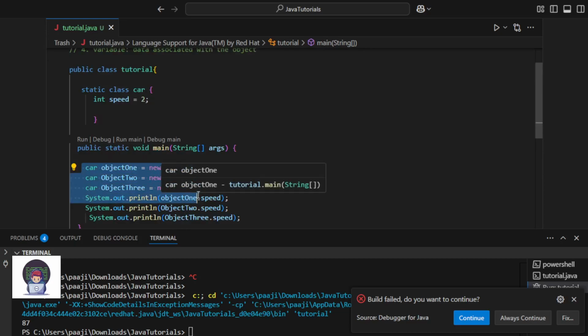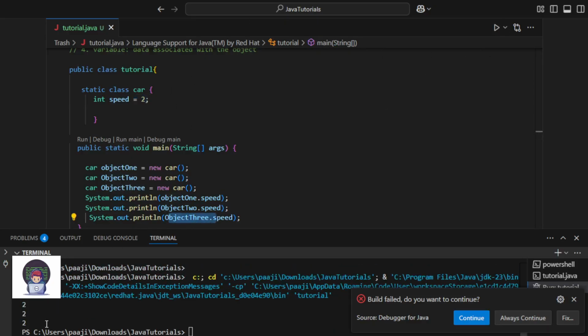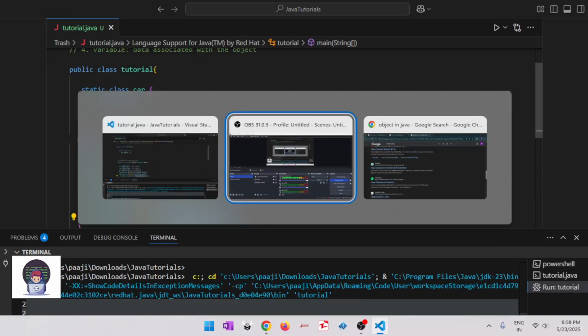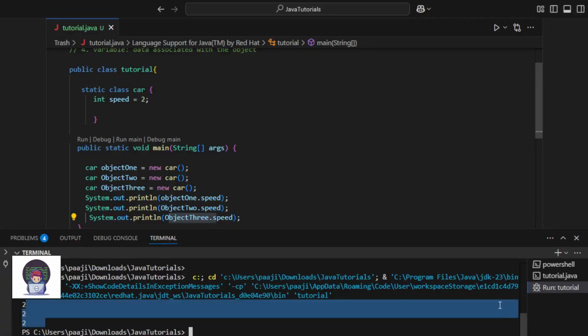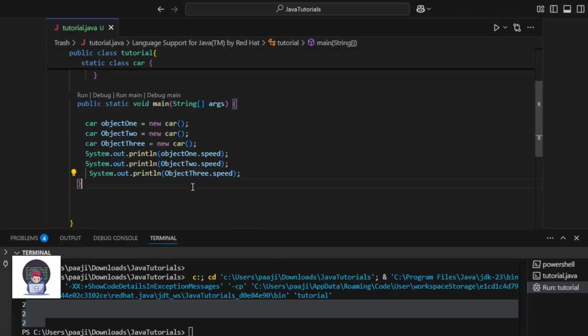Now object 1 dot speed, that will be 2. Object 2 dot speed, that will be 2. Object 3 dot speed, that will be 2. So this should print 2 2 2. See, like this. So let's see how long we have been recording, 14 minutes, 15 minutes. So this is basically the class, okay?